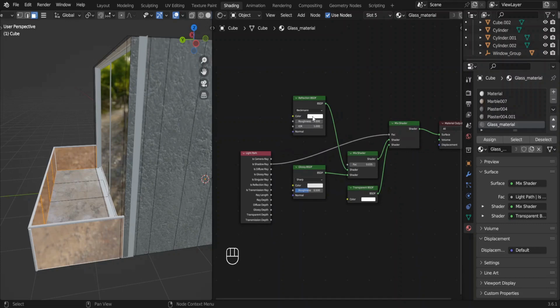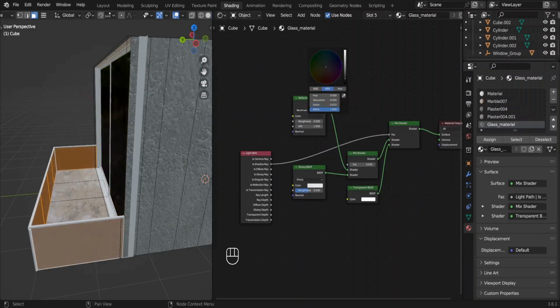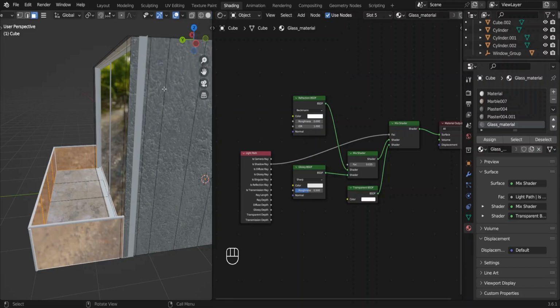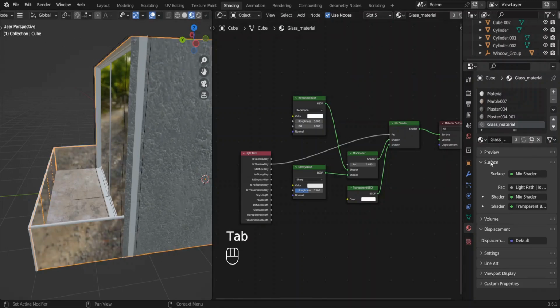What we need to change is this color. But if we do so, it would affect the window too. So, go back to the object mode and make this a separate material by pressing this 3. You can rename it if you want. Now we can change the color.